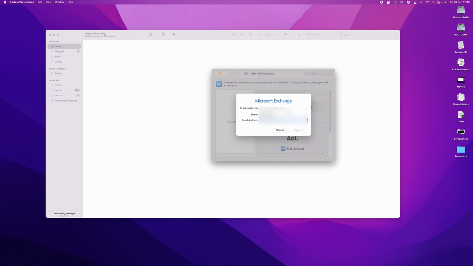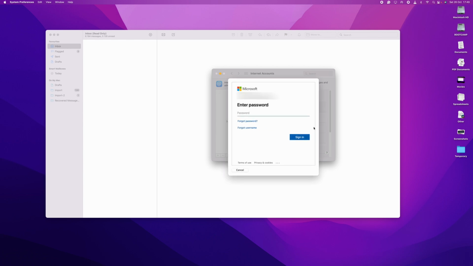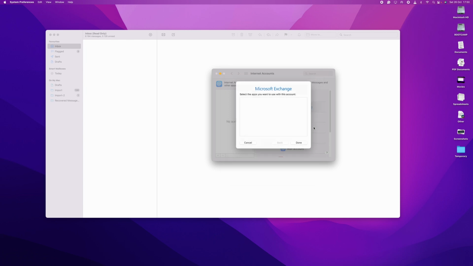You press Microsoft Exchange, and you fill in your email address, and press sign in. You'll get this message, and again you press sign in. Now you will fill in your password for the email address, and you sign in. Here you will select only mail and done.